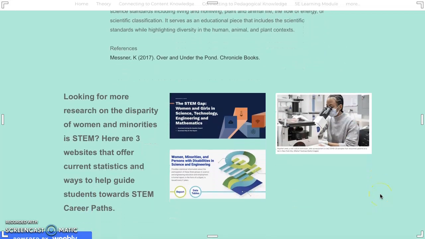At the bottom of this page, I also included some different resources for minorities and women in STEM. These are 3 different websites that offer more information, including current statistics and data, and additional ways that we can help guide our students towards STEM career paths, whether that be in a college track or through different trade or vocational programs. So all 3 of these websites are great if you're looking for data. They're up to date, they're very current.